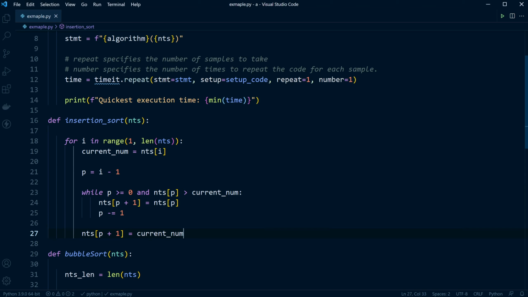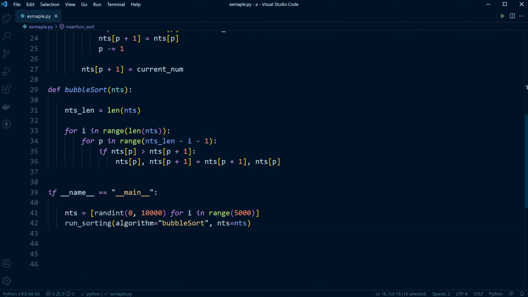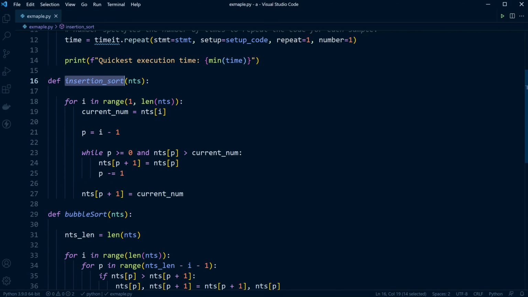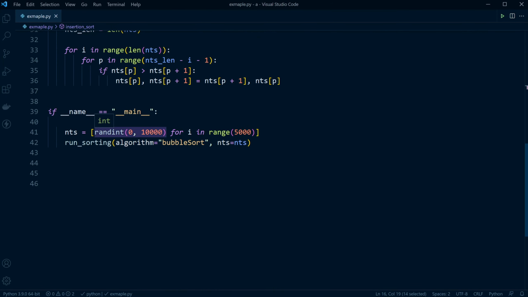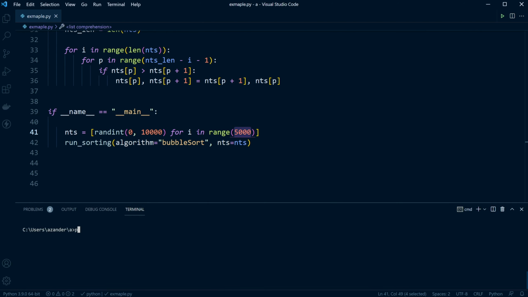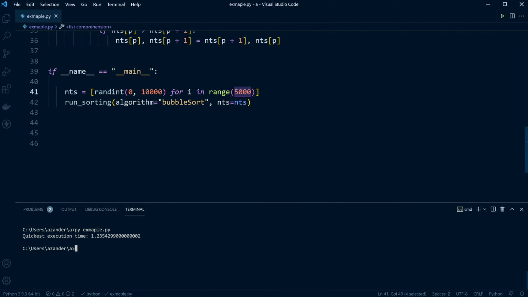Now what we can do is use the name of it here, and use it down here. So instead of bubble sort, we're now going to be utilizing the insertion sort algorithm. Just before we do that, let's remind ourselves: we've got 0 to 1,000, that's the number range we're going to be working with, and then we've got 5,000 numbers. So let's just run this. Okay, so that took 1.2 seconds. So bubble sort took 1.2 seconds to sort a list of 5,000 numbers.